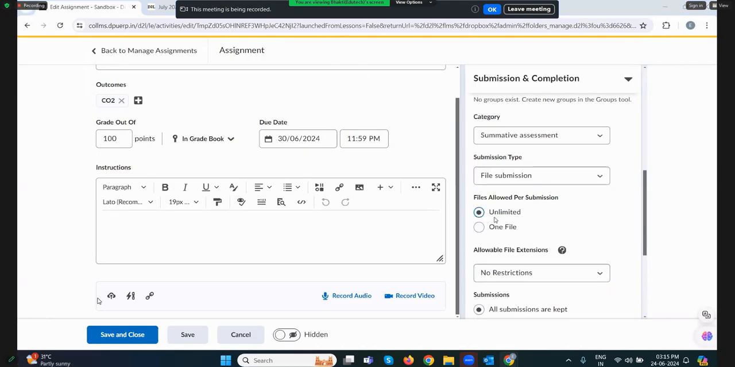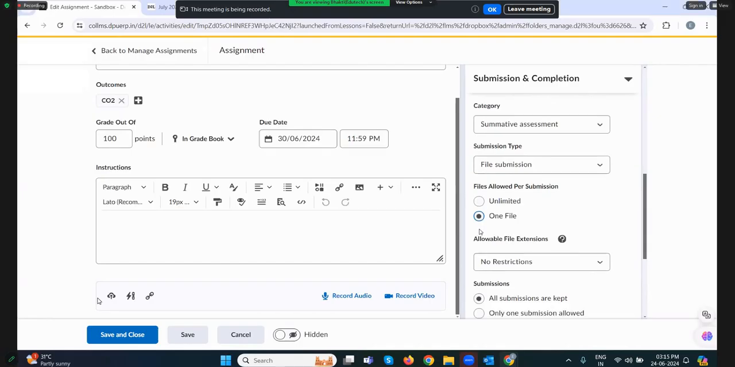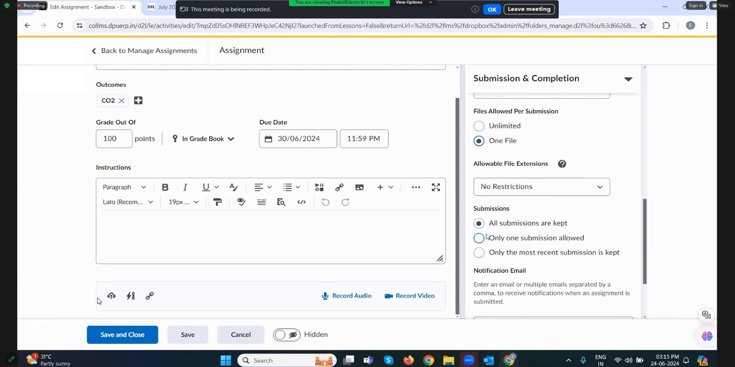And you can decide if you want to have unlimited submission or restrict it to one file. When you select one file, you can say all submissions to be kept, or only one submission allowed, or most recent one. So this means one file, one submission, done. The student cannot resubmit again. Or one file, multiple submissions, and all submissions are kept. Or one file, most recent one to be kept. Sometimes the students will upload a file and they'll say, I've uploaded the file by mistake. Will you allow me to resubmit it? You can say, yes, you can resubmit, but the recent one will be taken as the final submission.